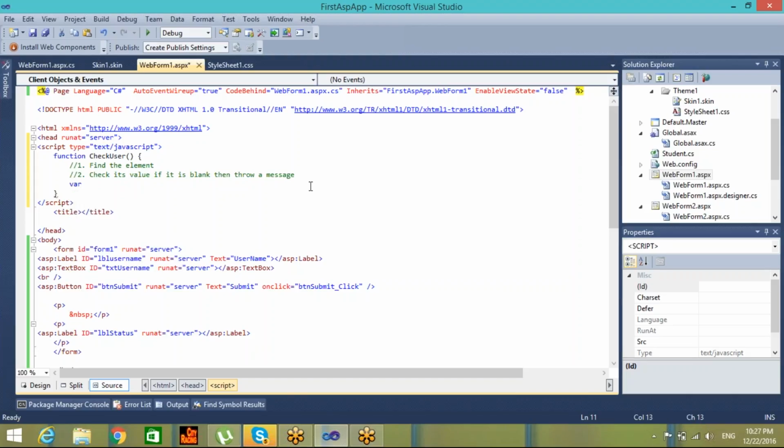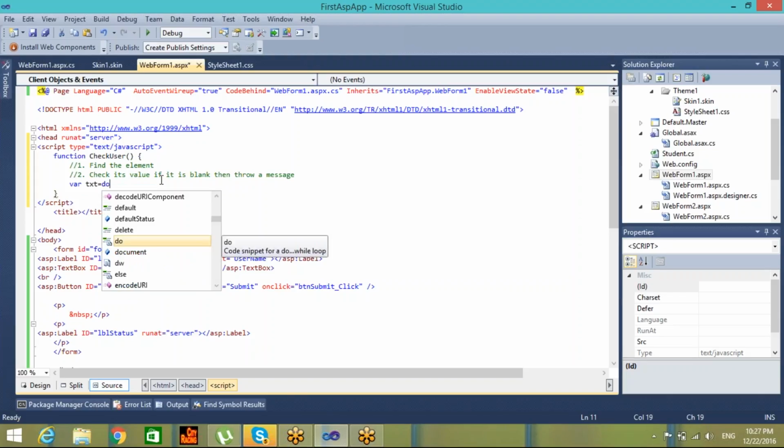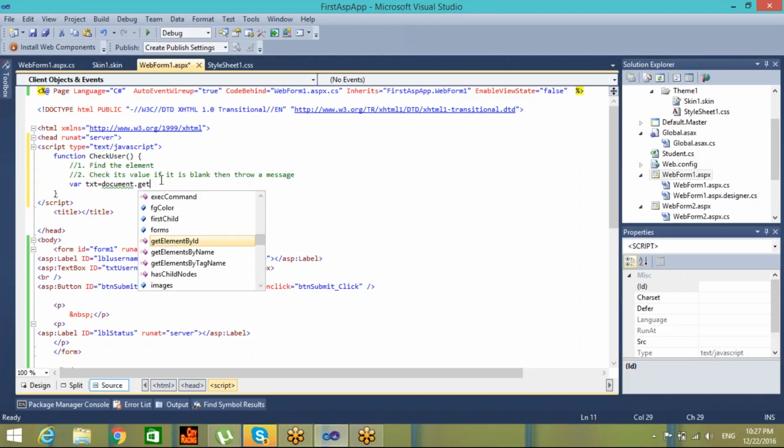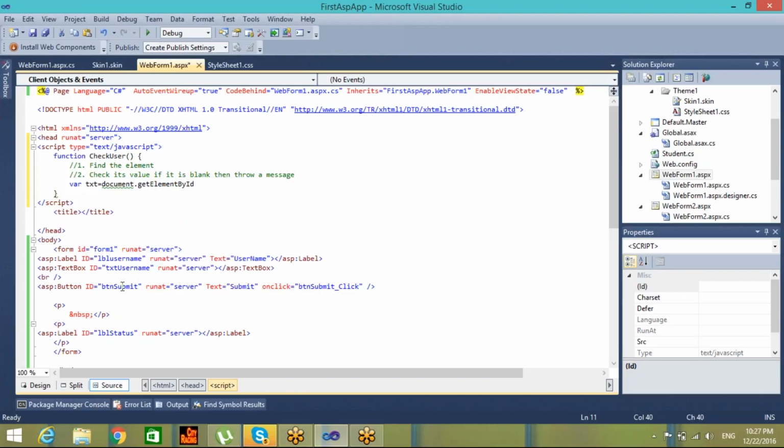So how to search? To declare a variable in JavaScript, we use the var keyword. For example, I want to search my text box whose ID is txtUsername. I'll take one variable here, say txt equals. Document is the base class for that document model. document.getElementById. ID means I want to get the element on the basis of ID. So getElementById, which ID I want to find: txtUsername.